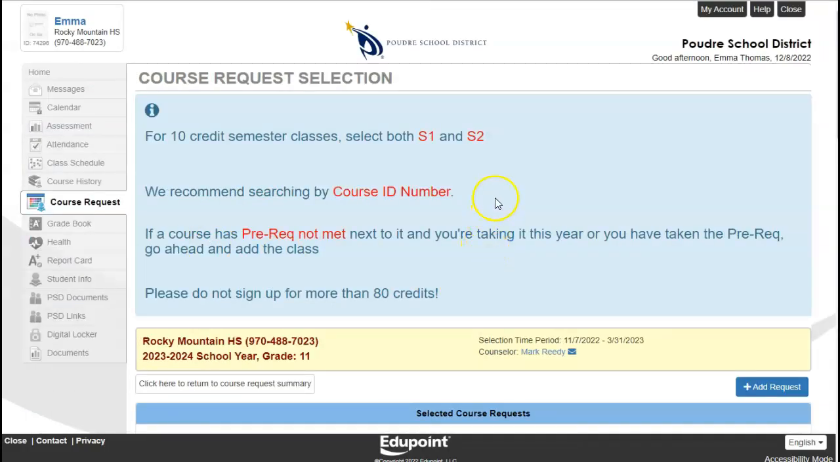We have a few more reminders. When you are selecting classes, you do need to select both Semester 1 and Semester 2. That doesn't tell you which semester you're taking it. Think of it really as like Part 1 and Part 2. So if you're in a current English class, you're in it for 2 quarters, that's what that means. We also recommend, again, searching by course ID number. That's the easiest way to do that. You can find those course ID numbers on your course selection sheet right next to the title of the course. They're to the left of the title.